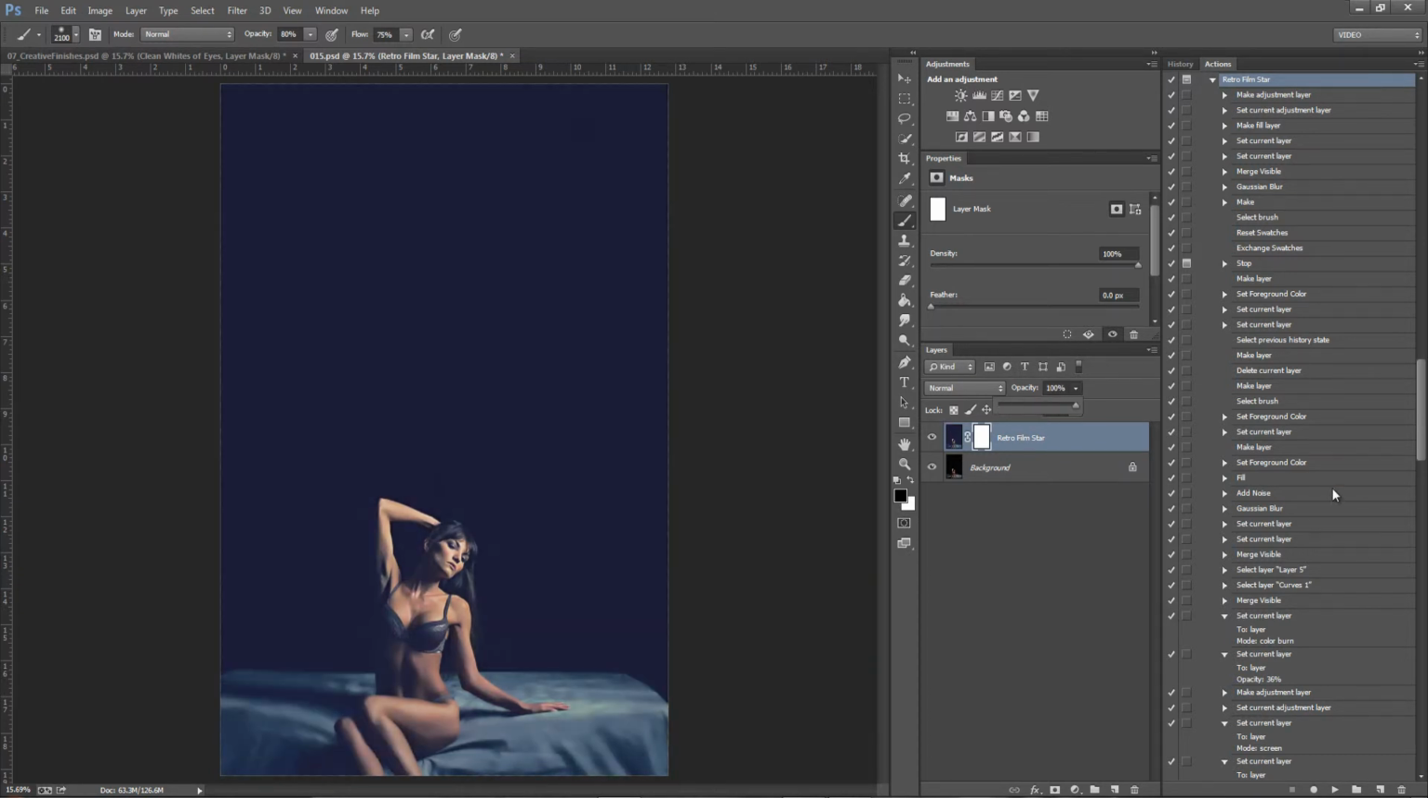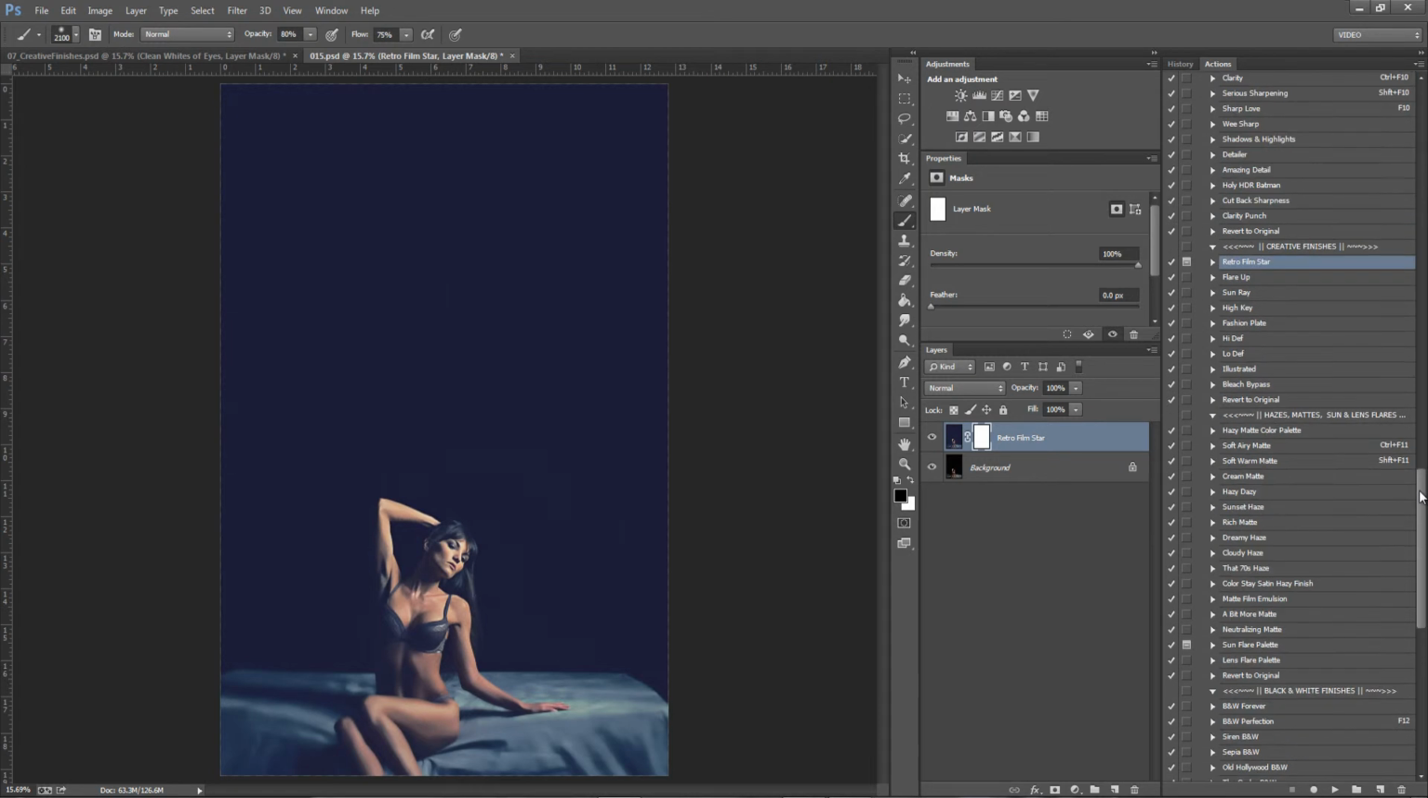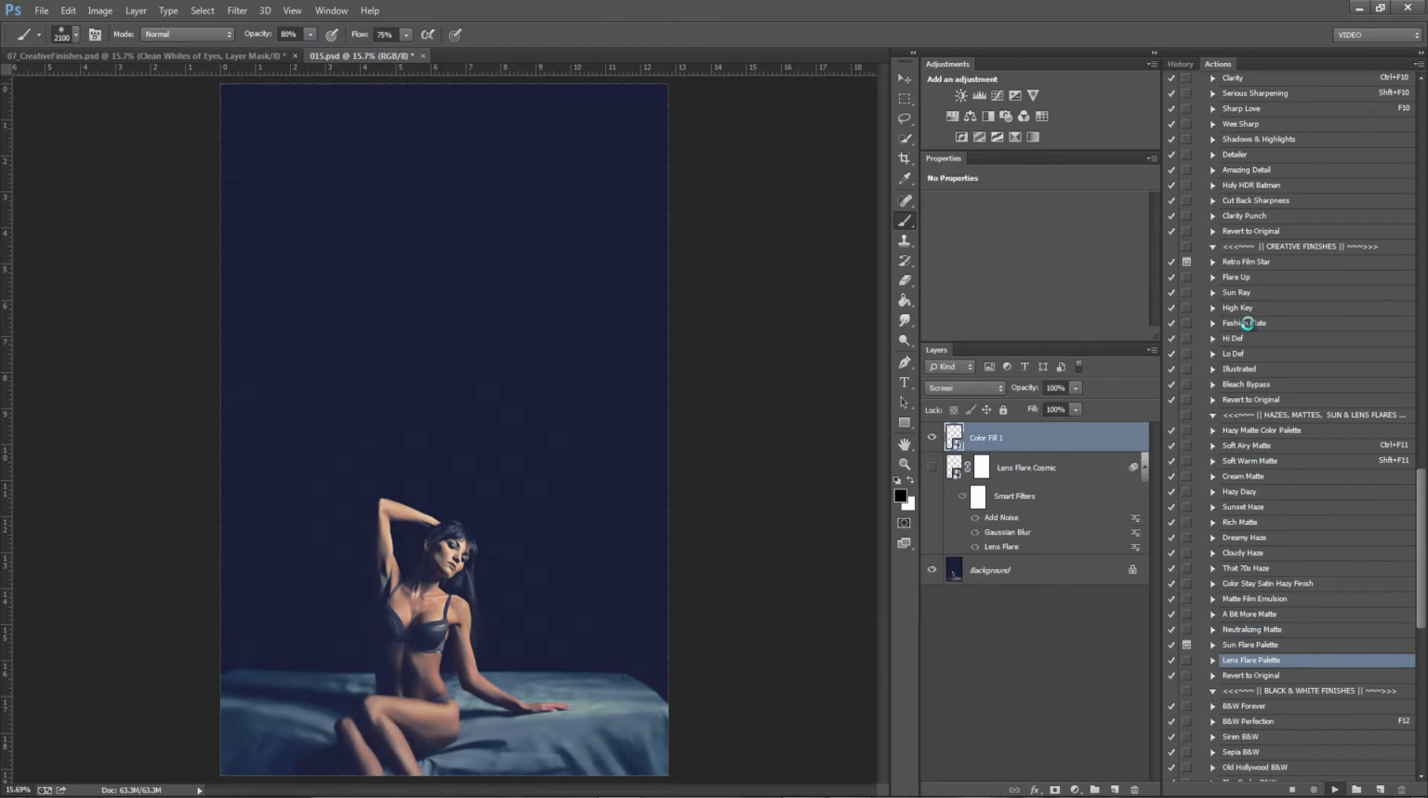You can play with the opacity. I really like it up there. And you can blend these with different hazes, mattes, and sun flares. So I'll do more of the sun flares just by itself. But let's say, for example, here you wanted something even just a little bit more. So now that we have this haze, let's say you want to throw in a flare. So let's do the lens flare palette on it.